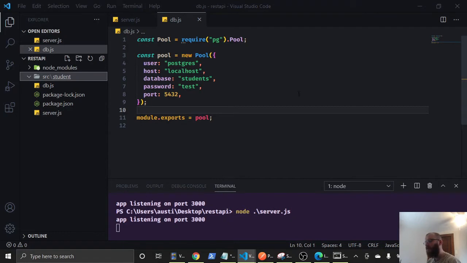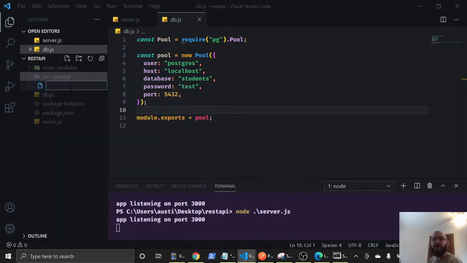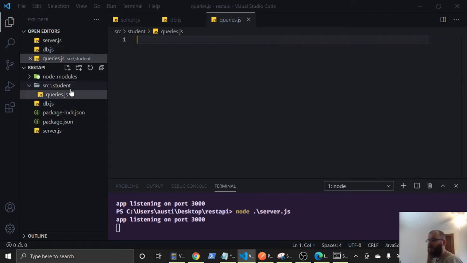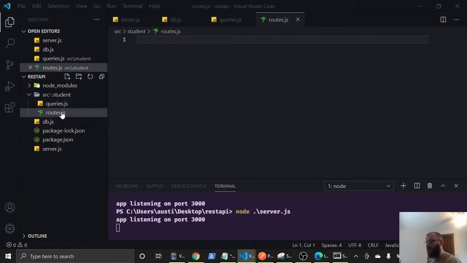The next thing we want to do is create our file structure within our student folder. So we're going to come over here and create three new files. The first one we're going to call queries.js, and this is where we'll store all of our SQL queries we're going to use against our database. We'll create another file, and we're going to call it routes.js. This is where we'll store our student routes.